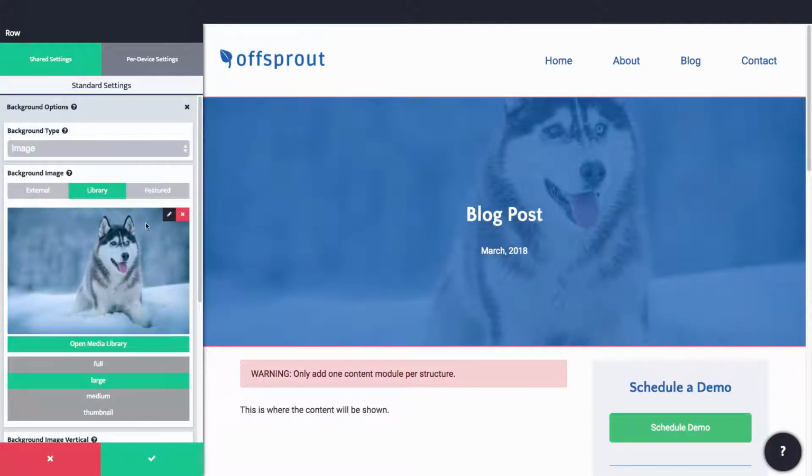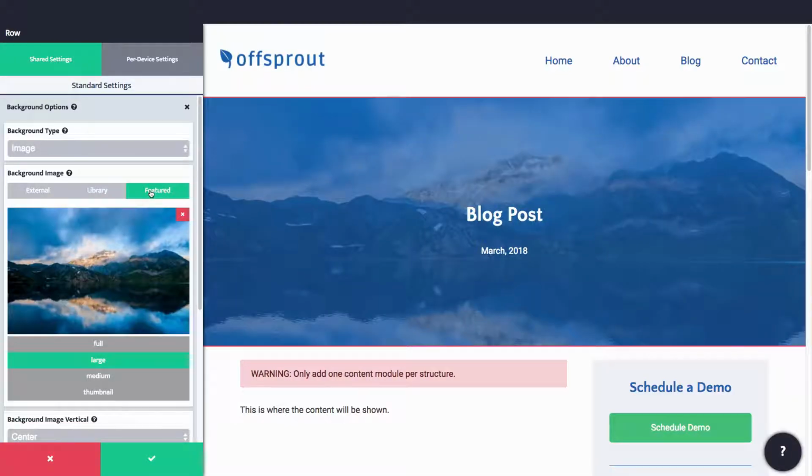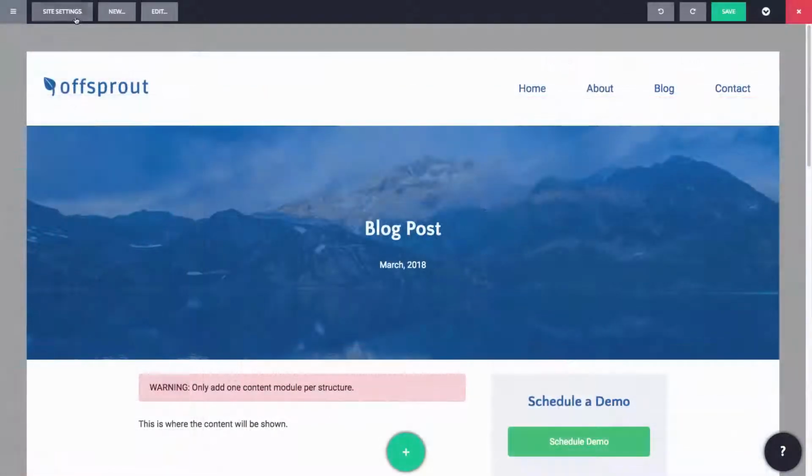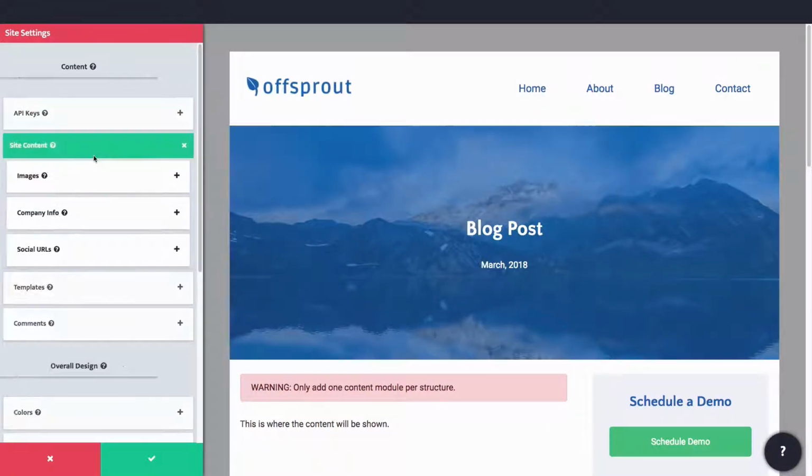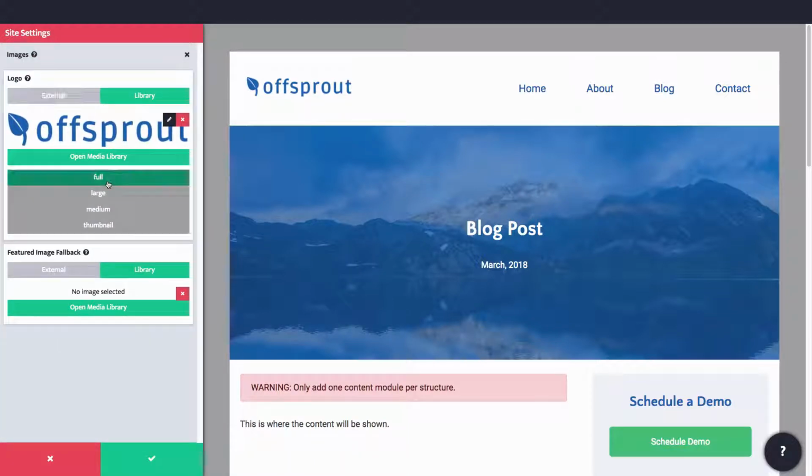There's one other way to connect data, and that's when we want to connect featured images. You can see here that images have a tab for featured, which will use that page's or post's featured image if set. In cases where the featured image is not set, we can save a fallback image by going to Site Settings, Site Content, Images, and uploading one in the featured image fallback.